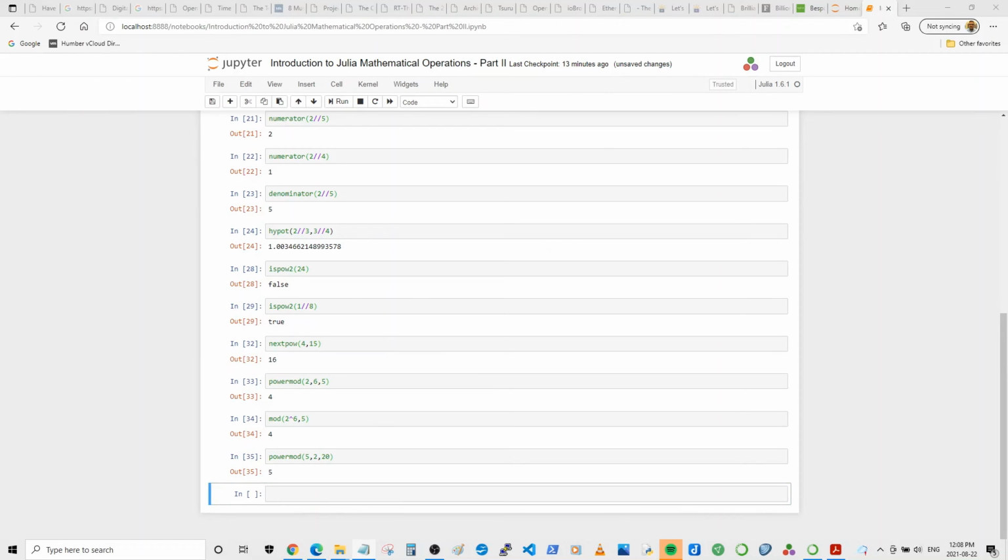Okay, let's look at some matrix operations. Like I said, this is a short continuation of the previous video, and I just wanted to cover some of the mathematical identities and operations which we will come across and which we will use in Julia. So let's look at the matrix operations.